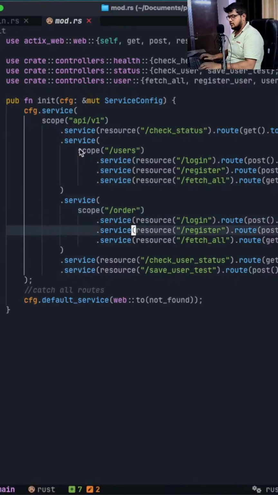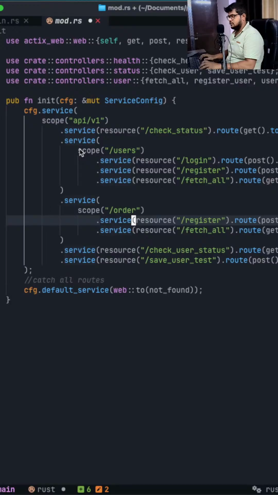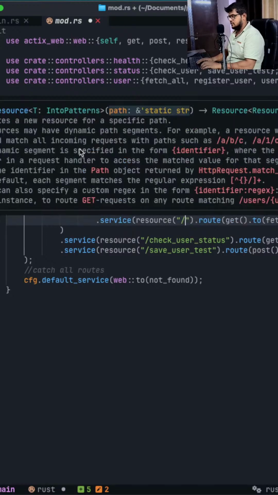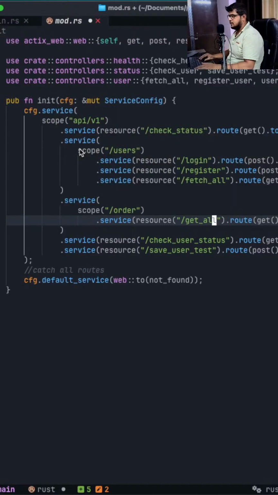So we'll have order. Now let's delete this thing, and in the place of order we'll say get all. So basically we'll create two endpoints for this, get one and get all. If we need some detail about a particular order, we can use get one. If we want to show the list, we'll say get all. Okay, so it will be a get, let's do get one first.